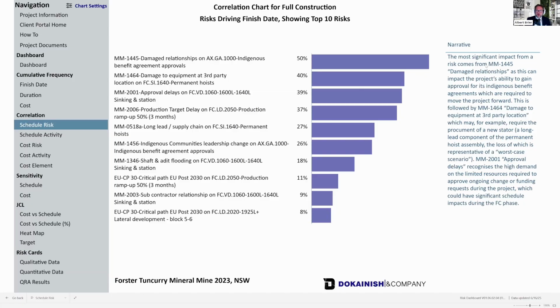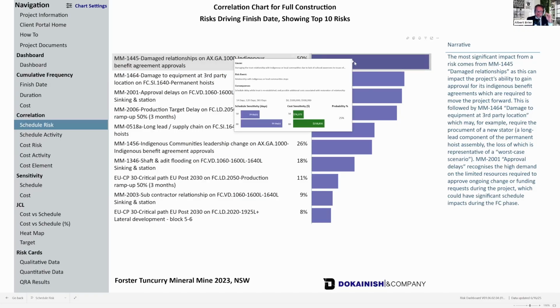So if you are trying to figure out what's going on with this top risk here, the damage relationships on your indigenous benefits agreements, then you can mouse over that risk and it'll give you a nice tooltip, not just showing you stuff that you can already see on the screen, okay? This is actually digging into the risk register and giving you information from the risk register. It gives you the 3-part risk identification, the cause, the event, and the consequence. It gives you the quantitative inputs that were determined by the project team. So you can see there 14 days, 120 days, and 365 days. We have those on a triangular distribution. And you can see the same for the cost.